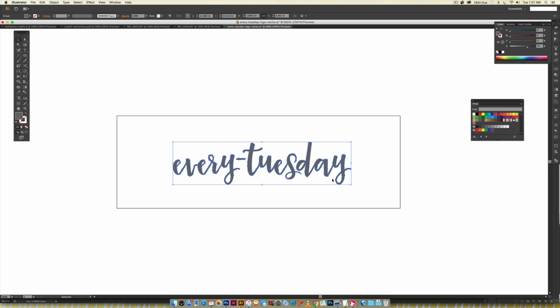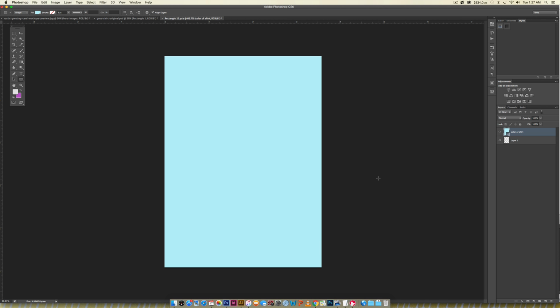So I'm just in Illustrator. I'm just going to grab my logo, copy Command C or Control C on a PC, come back into Photoshop, Command V or Control V on a PC, and paste it as a smart object, hit OK. And now we've got our logo in here. And this is kind of trial and error, just because you can't get it exactly the outline of the shirt. So we're just going to place it right there.